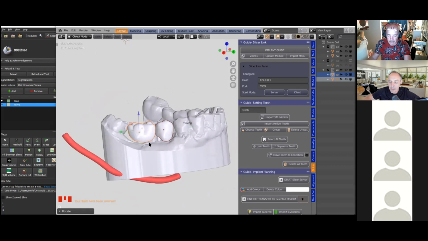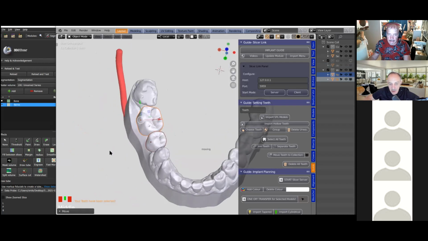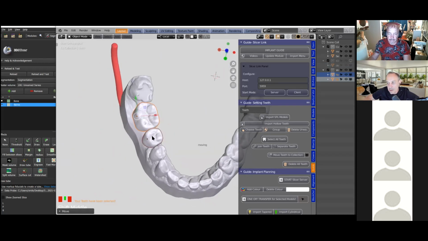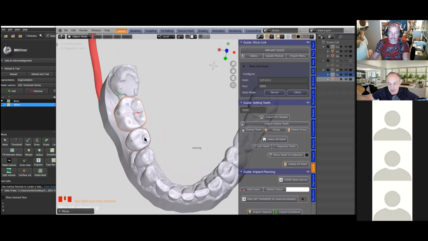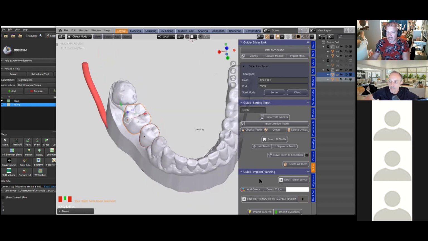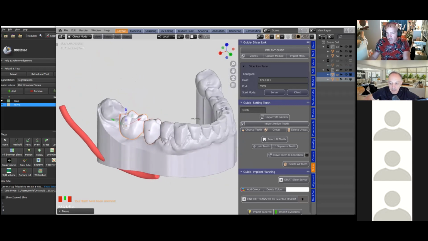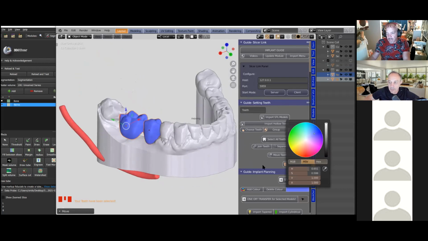Okay. So the workflow will always follow the same. We have to get the teeth into position because the teeth will ultimately guide the position of the implants. So we can predetermine the angles and things like that by putting the teeth in first. 100%. Yeah.